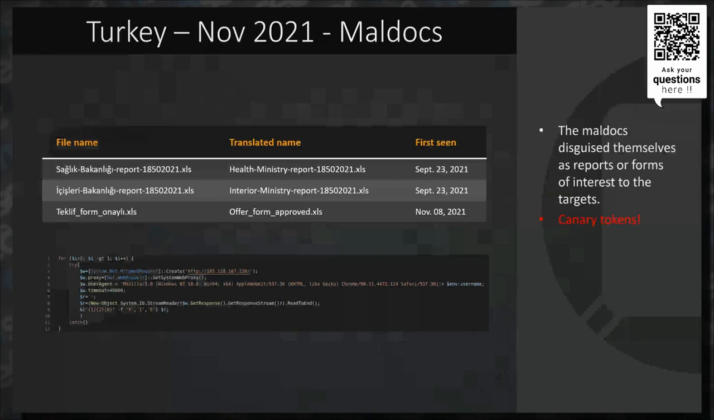What's interesting here is the maldocs disguise themselves as reports or forms belonging to different ministries in the Turkish government. I've got a few examples here. We saw maldocs that masqueraded as reports from the health ministry, the interior ministry, or from Turkey. It gives us an indication that they were trying to infect users who have relations with these specific ministries. Now, another interesting point to note here is that the attackers started using canary tokens instead of homegrown tokens in their maldocs.